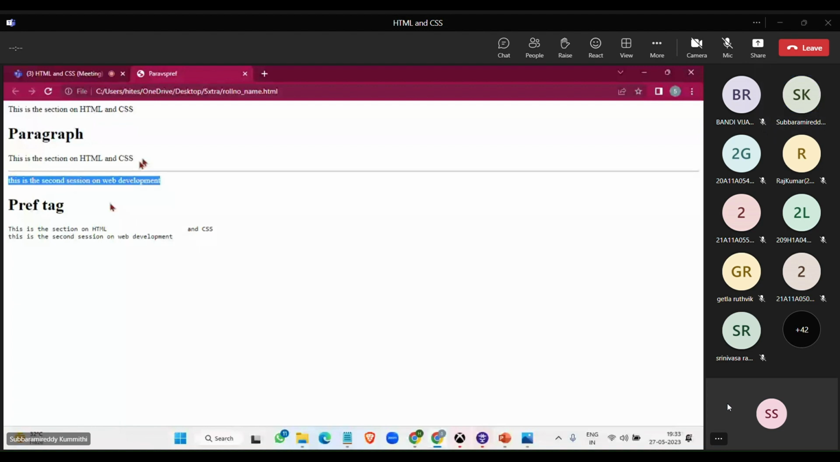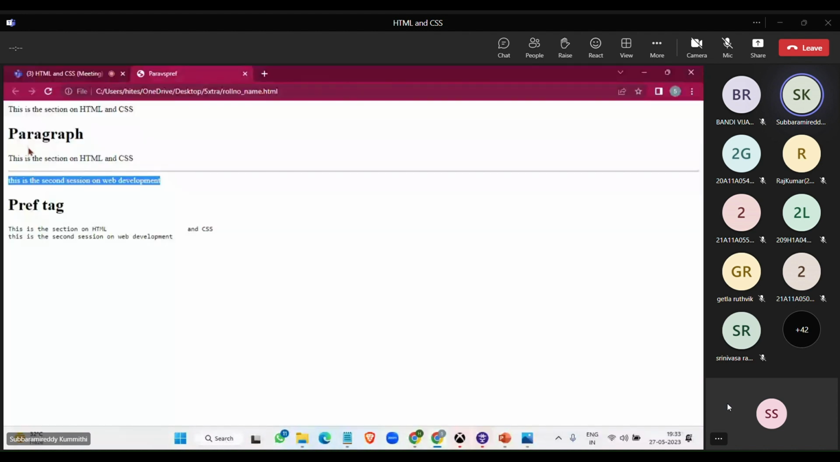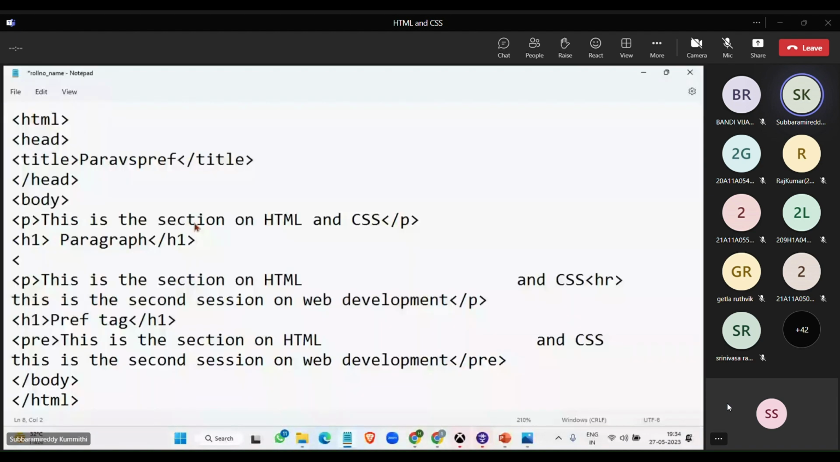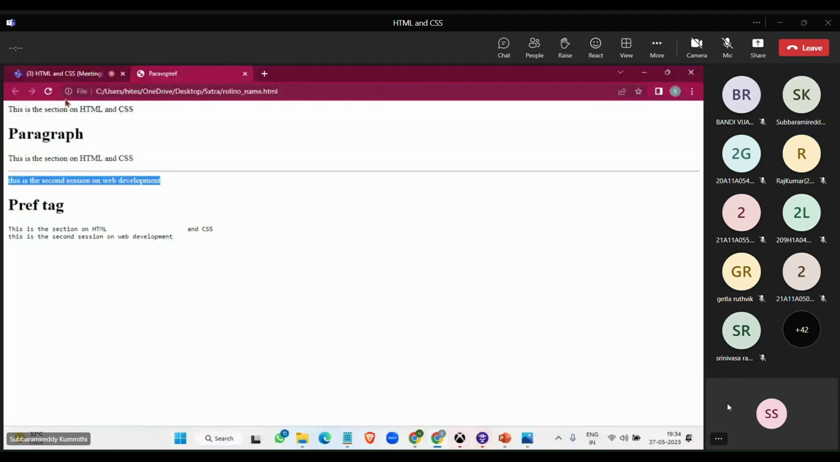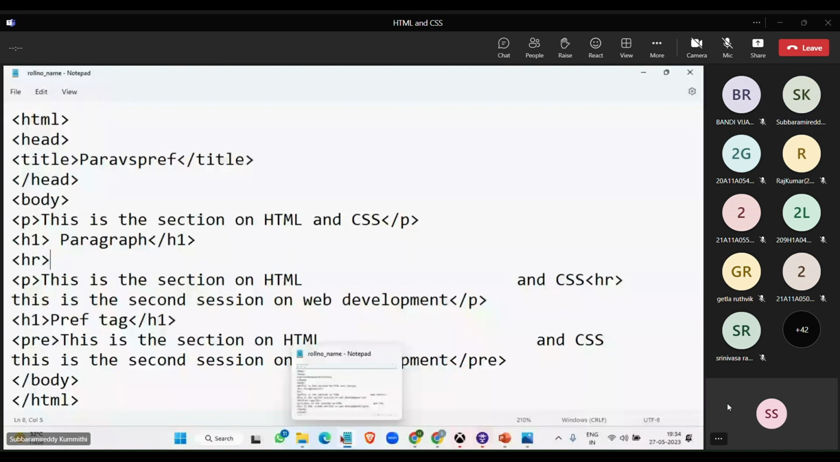We can use it in between also. I'm using this paragraph, and this is a session on HTML, right? I can print HR here also. I can give a break and a horizontal line. See, we have got the horizontal line here. Is that clear, guys, regarding the horizontal line HR tag?